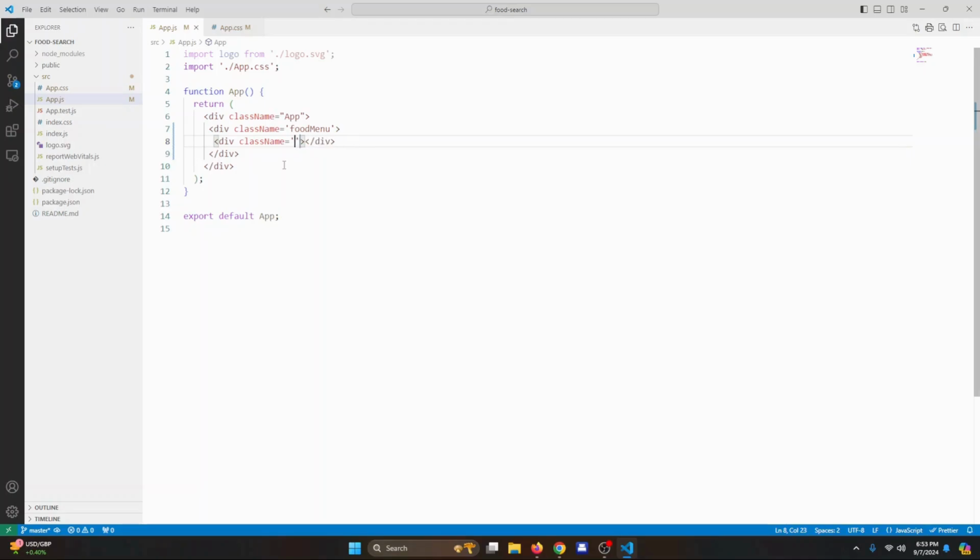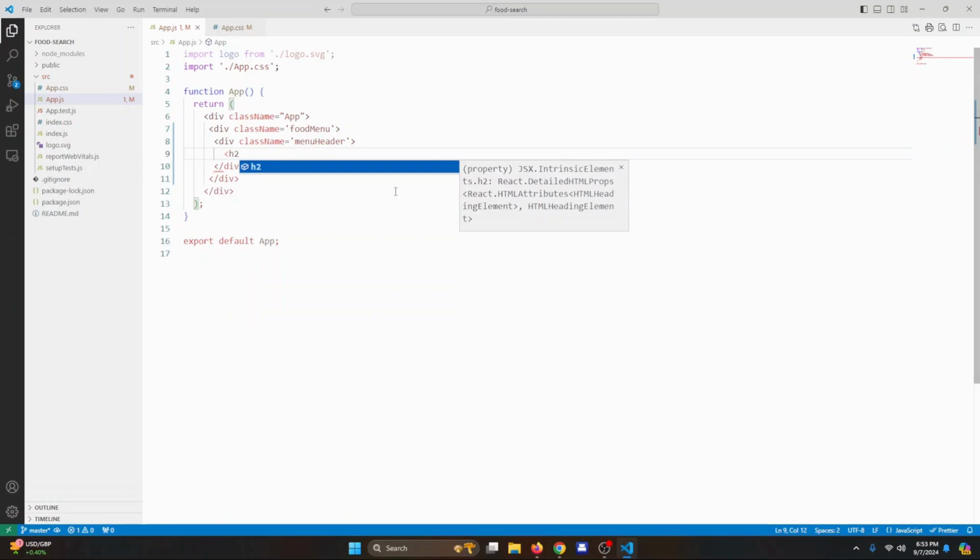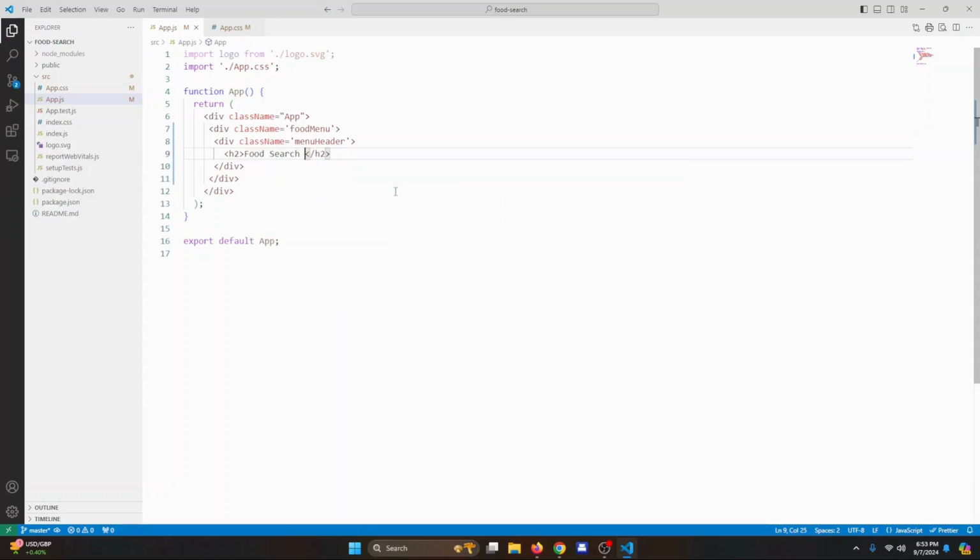Okay, let's call it menu header. Inside this menu header we are going to put the header for this application, so I will just put it in an h2 tag and give it a name, food search app. So this is our header.